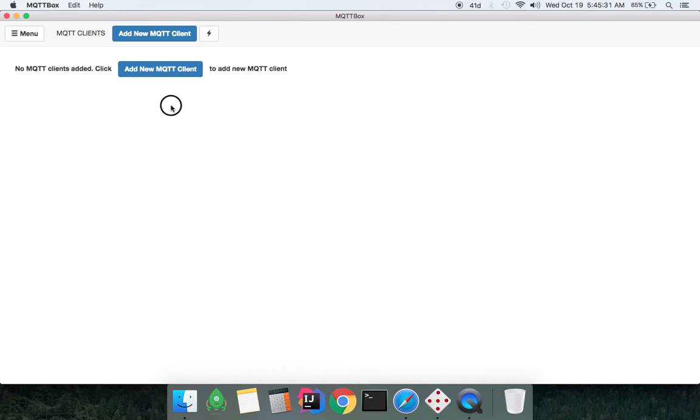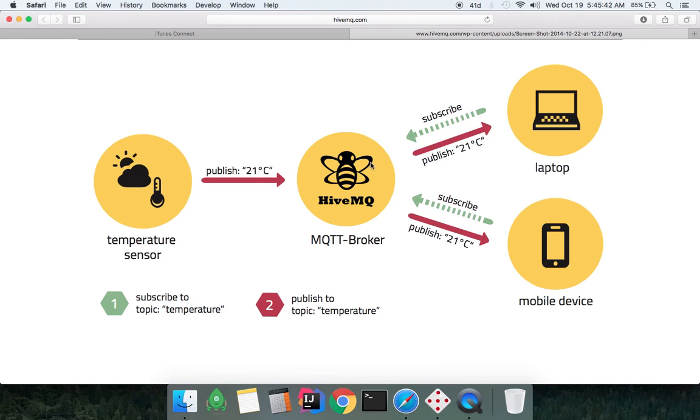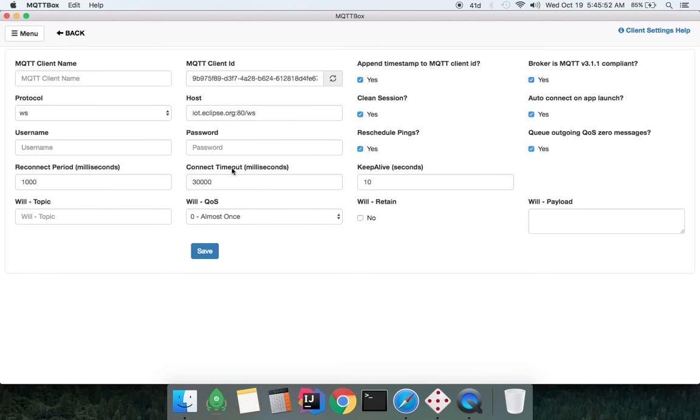Here we can create a new MQTT client. Whenever I want to create an MQTT client, I have to know the MQTT broker address so that I can publish the data to it, and I need to know which topic to send to. When creating an MQTT client in MQTTBox, we can specify all that information. This is a general name. I can call it temperature sensor 1, and this will be the unique ID.